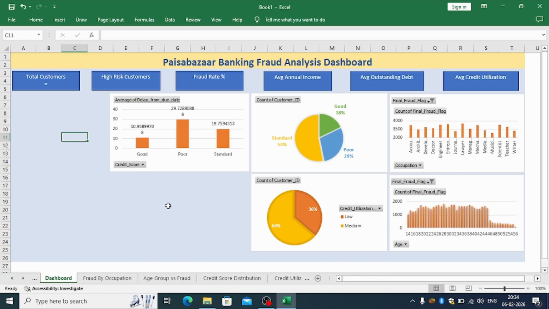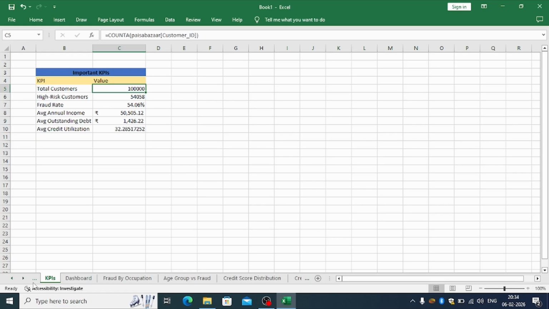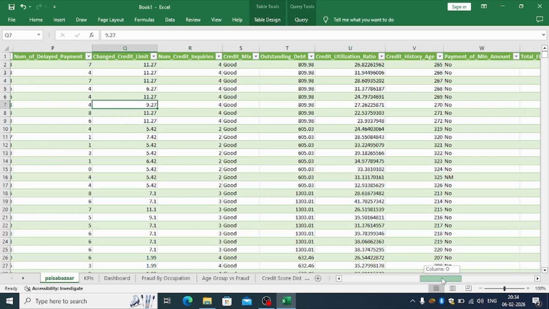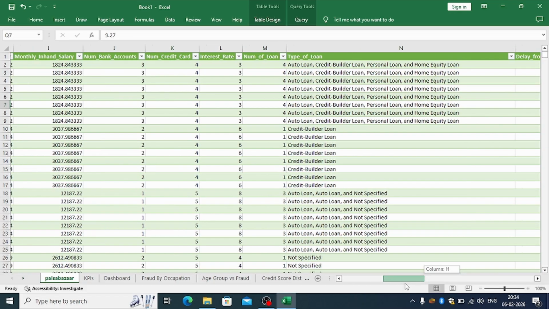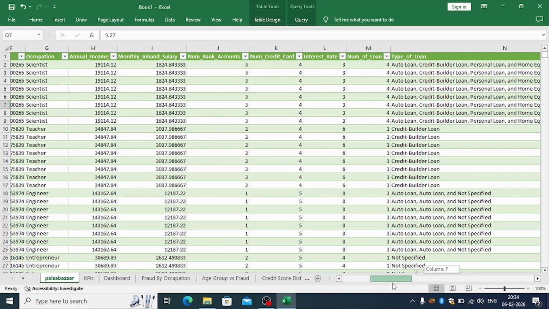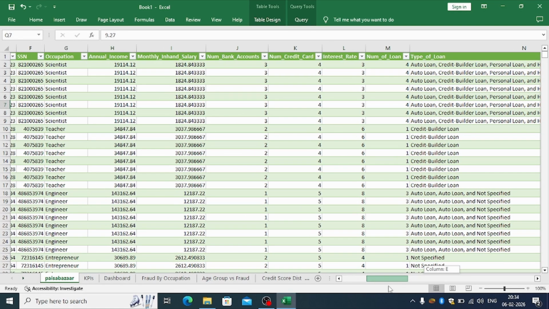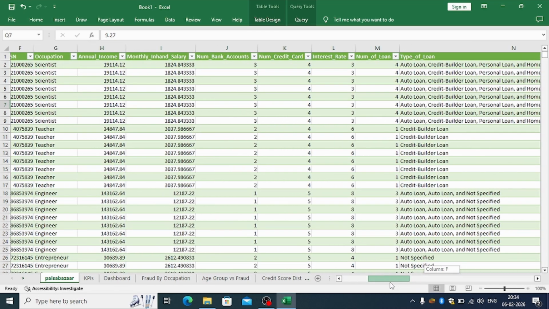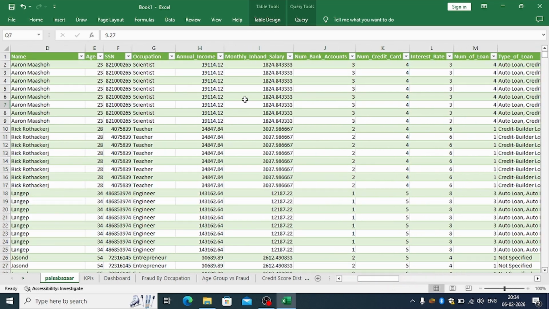So we have created these charts. We want to create one more chart, that is debt versus income. We will create a scatter plot for that. So for that, we will go in the Paisabazaar section, our data set. In the data set, we want to plot an annual income versus outstanding debt scatter plot. So first we will select the annual income column.